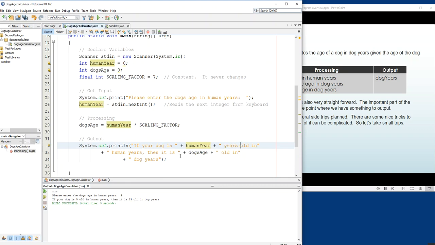In human years, then it is blank years old in dog years. Let's try that. So if I run that, let's do what I did last time. I don't remember. We'll do 5. If your dog is 5 years old in human years, then it is 35 years old in dog years, other than having the closing period. Now I'm done. So what I've done is I have completed a complete program, and it's all pretty much good to go.